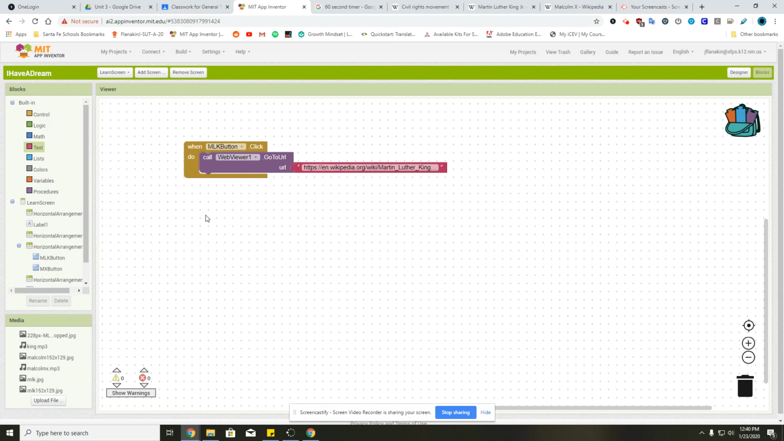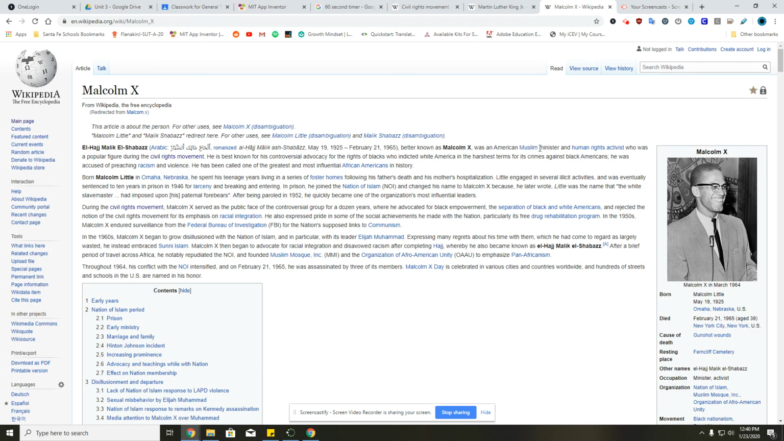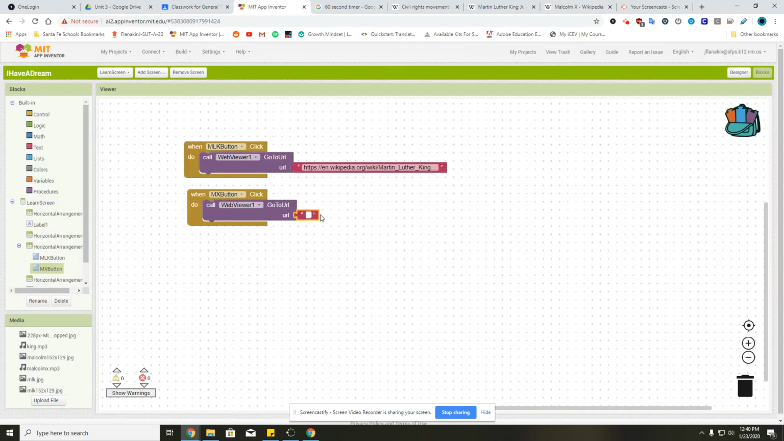Now I'm going to show you a trick. We have to do the same thing for Malcolm X. I'm going to right click on this event handler here and duplicate. I'm going to change MLK button to MX button. I'm going to get rid of this URL and find a URL about Malcolm X. Again, in this case, I used Wikipedia. I'm going to copy the URL, Control C, and put it back in here, Control V. There we go. So now when the user clicks on Malcolm X, it'll take them to the Wikipedia article about Malcolm X, right?